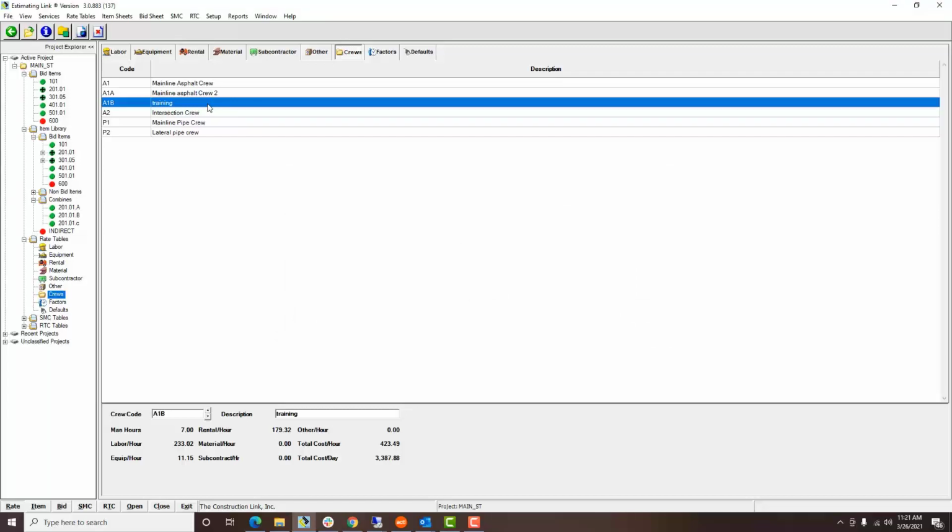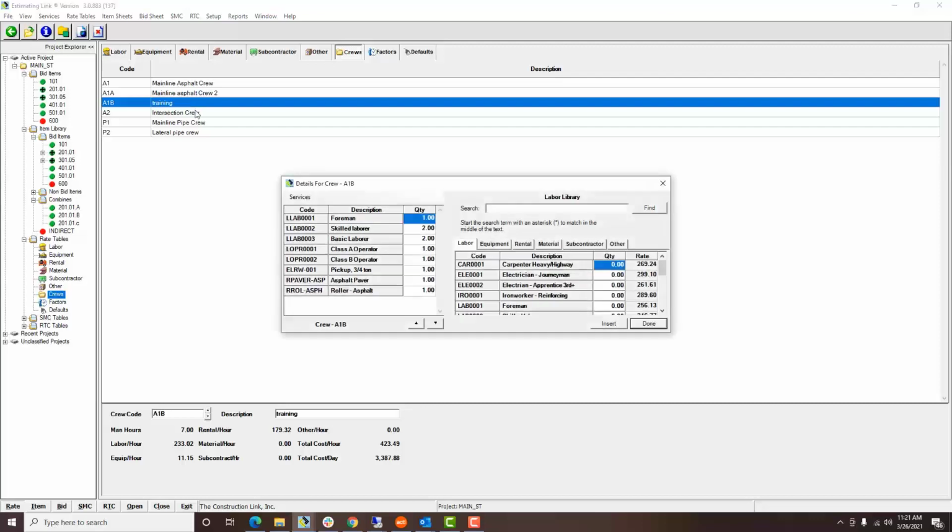To modify a crew, all I have to do is double click on that crew and it brings up my window here, which again is split into the 2 sections. To change the quantity of a resource, I can do that here by selecting which one I want to change and simply change the quantity and press enter. To add an additional rate to the crew, I can come over here and just double click and it's now added it to the crew.